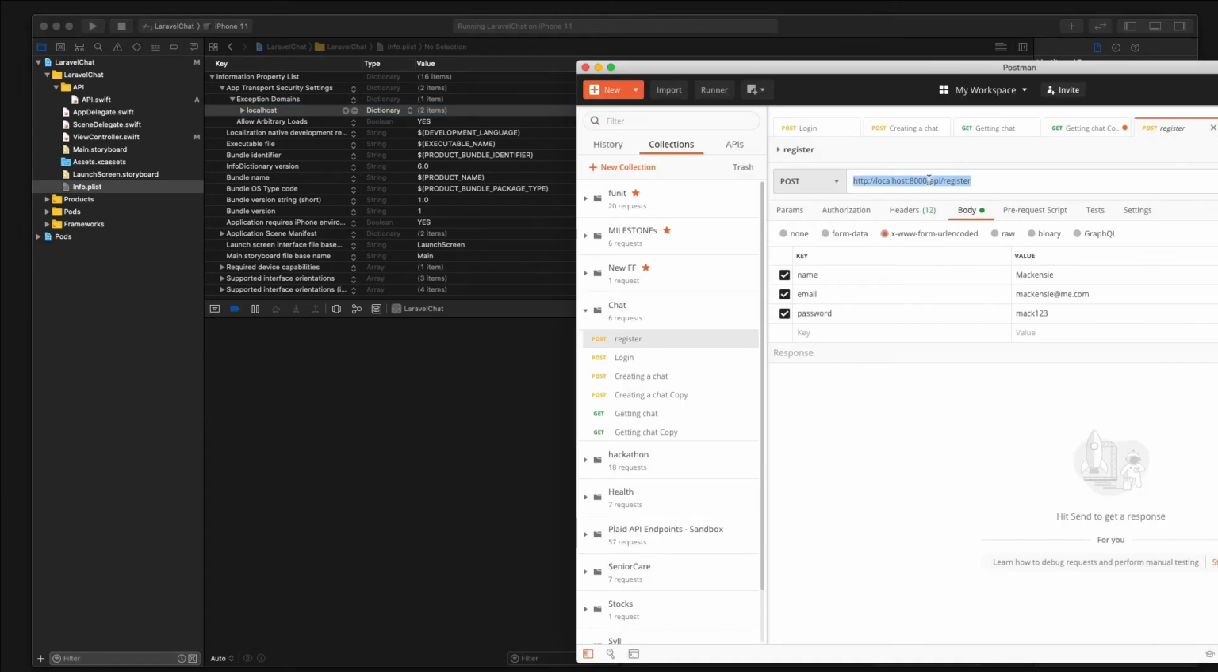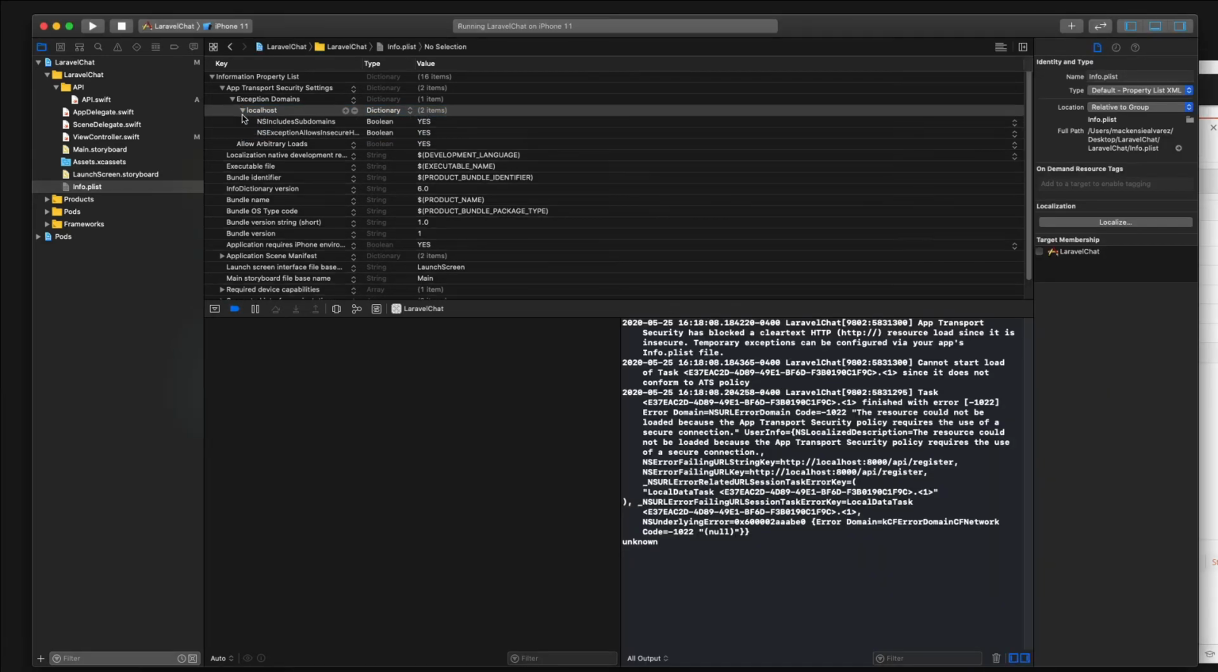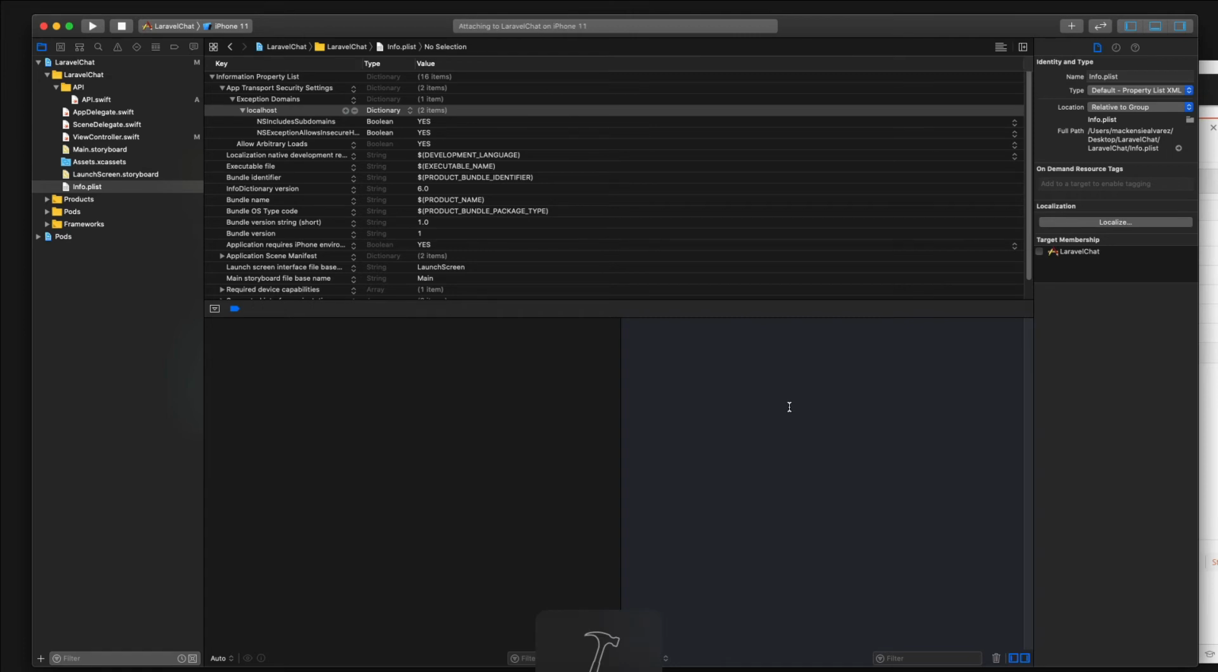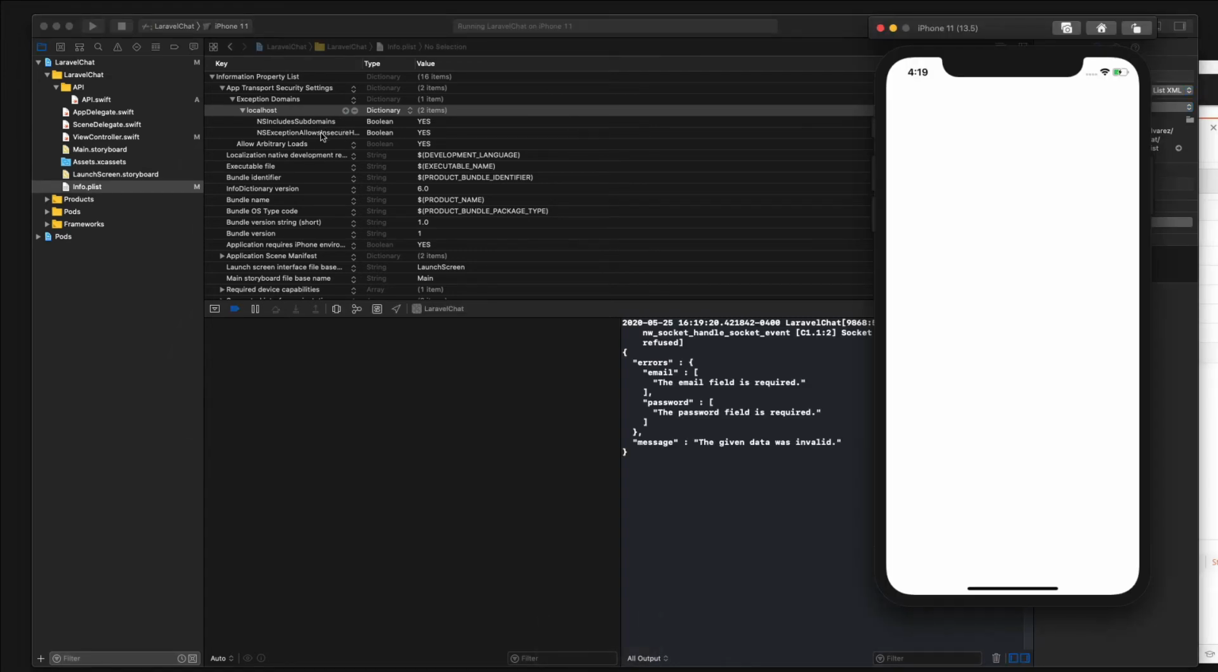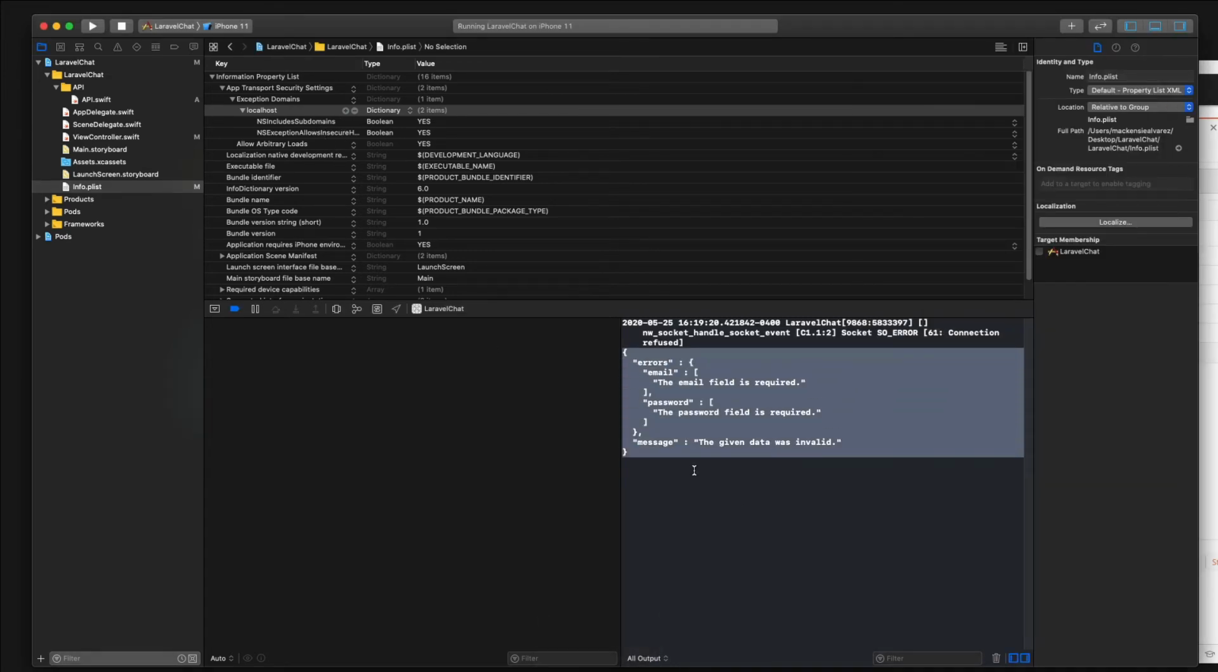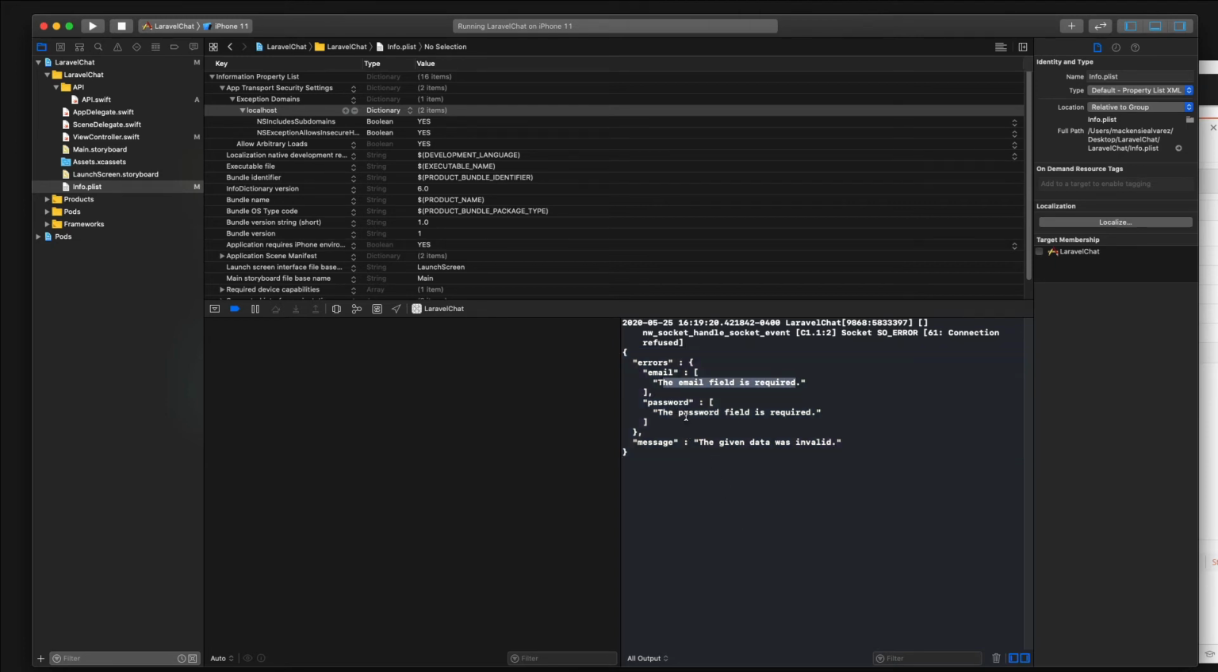Is it in a certain port? Port 8000. I think it's fine. I think you just have to say localhost. And yep, there we go. Let's go ahead and run this again. So make sure you guys copy that. And there you go. Look what we get back. We get saying we need to send the email and the password field. So the API is working for that.